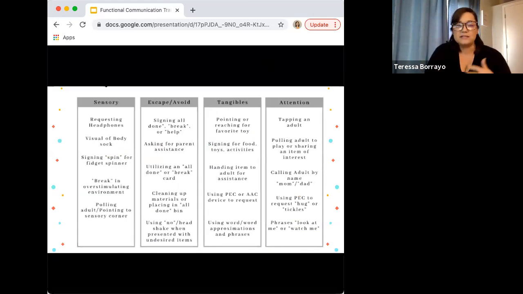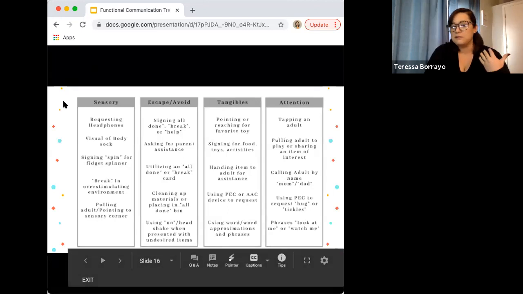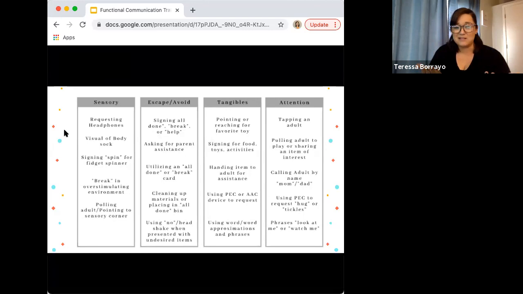So when we're looking at sensory, for my kids who are struggling with sensory, getting them to request headphones because they're in an environment where it's too loud, it's too overstimulating. So even if he does this, and that's his way of communicating headphones, then it gets his needs met and we don't run into the tantrum or the meltdown that results from overstimulation. A visual of a body sock. So we have a lot of our kids who really like those body socks and they love stretching in them and being inside of them.